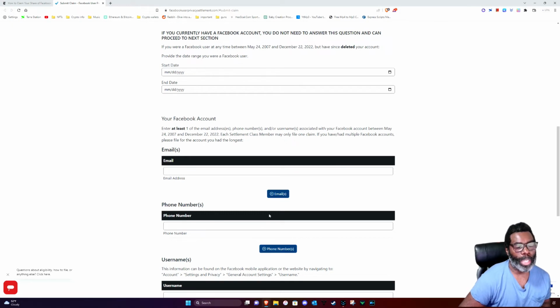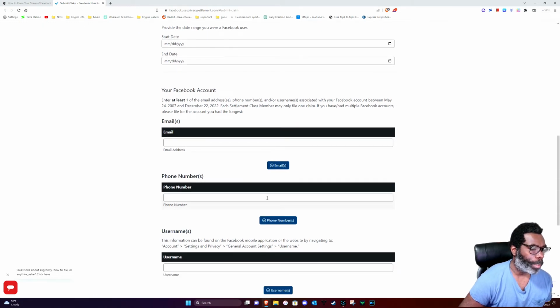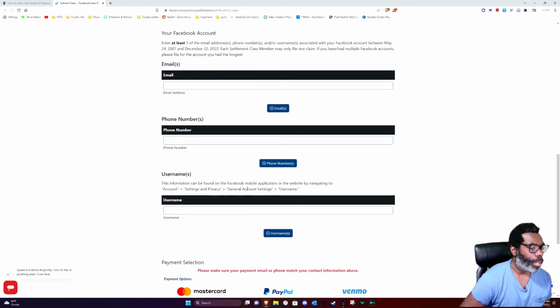Because basically what they're going to do is cross-reference everything. They'll cross-reference your Facebook page, and I'm pretty sure they're going to look into any information that was stolen. They're also going to look for your phone number, because that's another thing that was stolen. And then you put your username. The way you can find your username, it tells you right here: you just go into account settings, general settings, and then go to user.